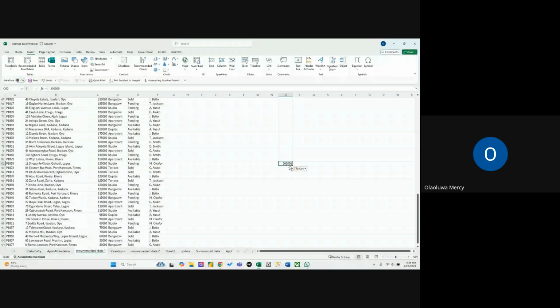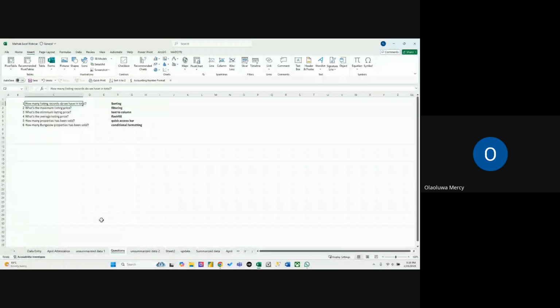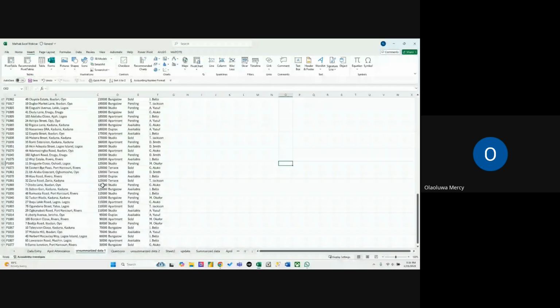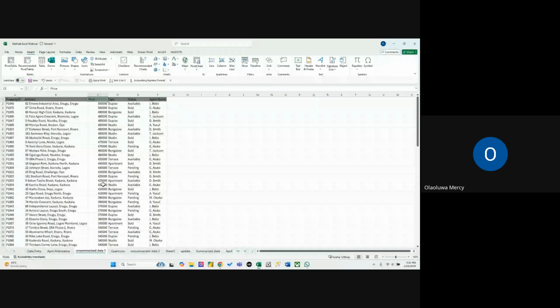So now we have another question, which is: how many properties have been sold? Filtering. When you have data like this, one way you can get information out of it is by filtering the data. So how can you filter your data? To filter your data, you need to add filter bars.